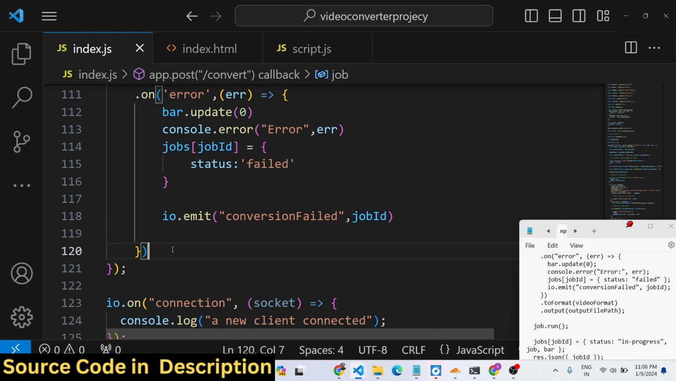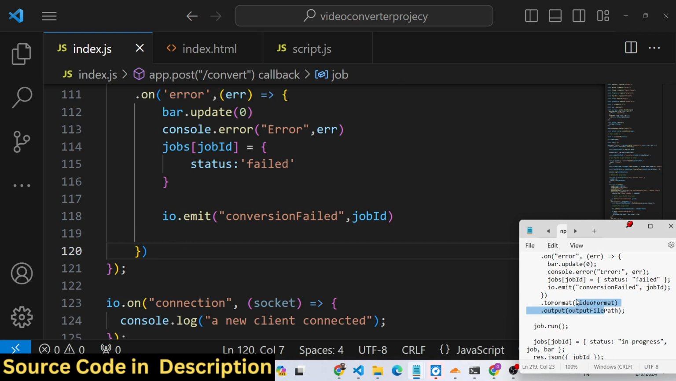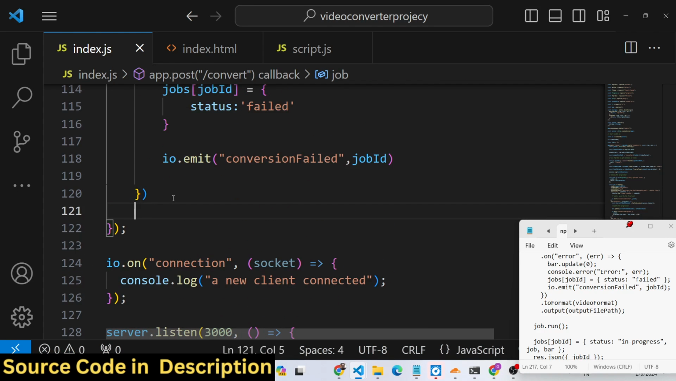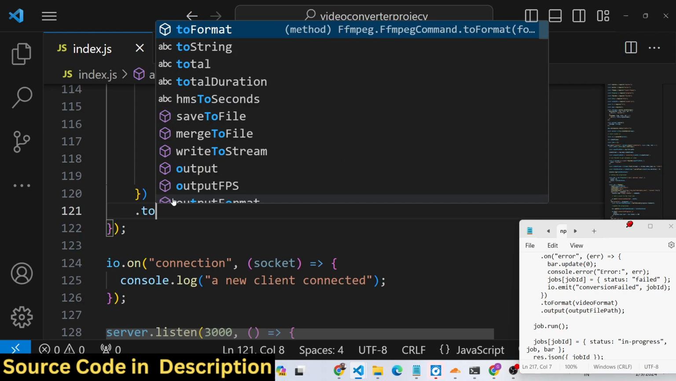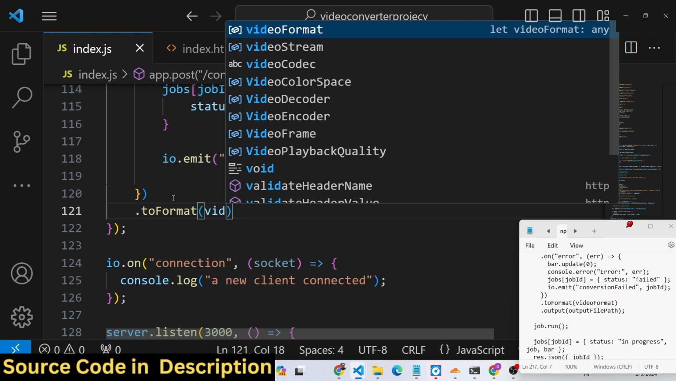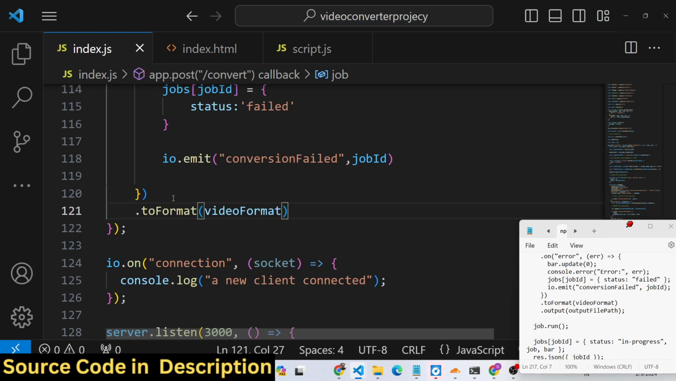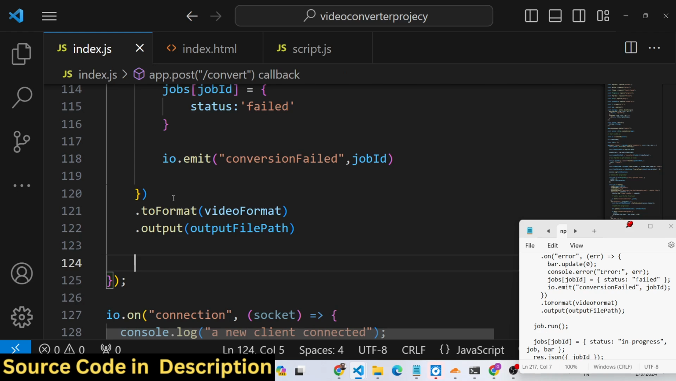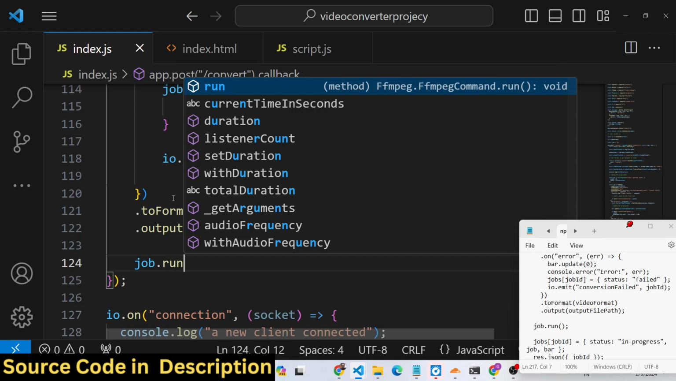And lastly, guys, this method is there in Fluent-FFMPEG. What format you need to convert to? We need to convert to this format, which is the video format, whatever format is selected by the user, and then output, dot output. So where you need to save this file, we need to save that in the output file path, that's all. And lastly, we need to run this. In order to run this, we will say job.run.